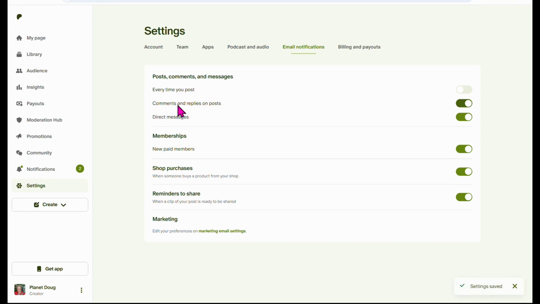And here as well, I had this turned on so that every time somebody left a comment or a reply on a post, I would get an email notification. Again, I thought this was for Patreon members, but it's actually for me. And again, I don't need this because I use this over here, which I'm going to go back to later on, the notifications settings here. So I found by having this turned on, I was getting way too many emails. So I turned that off as well.